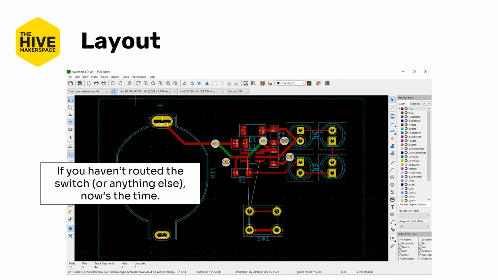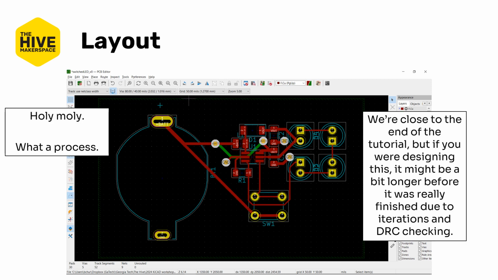If you haven't routed anything else, maybe the switch or the battery or whatever, now's your opportunity. So I would spend a few minutes doing that as well. You can pause the video. And holy moly, what a process. Everything is routed and placed.